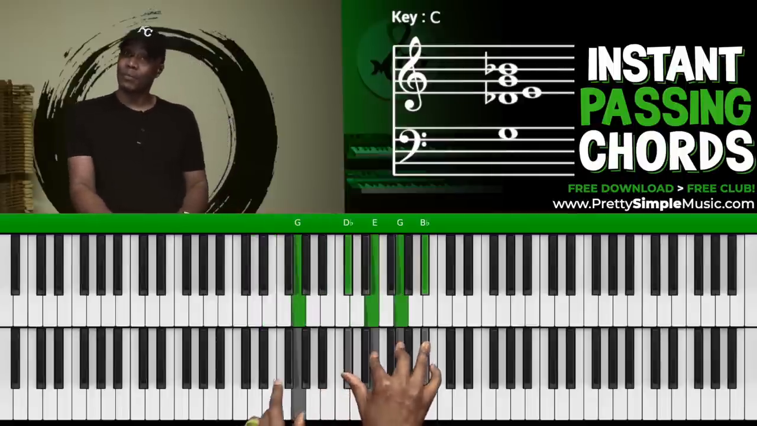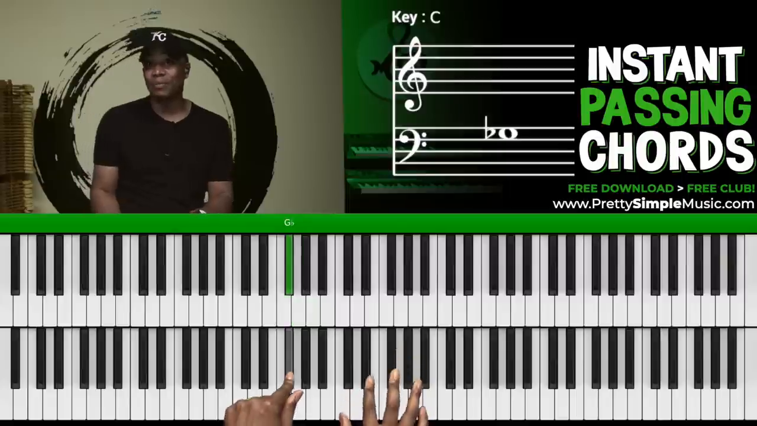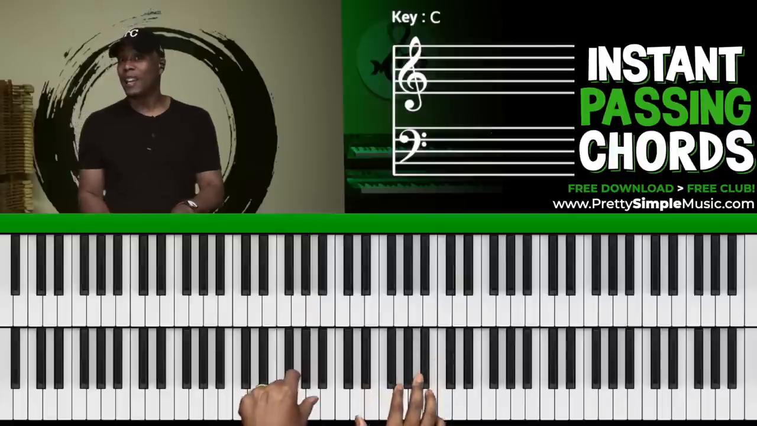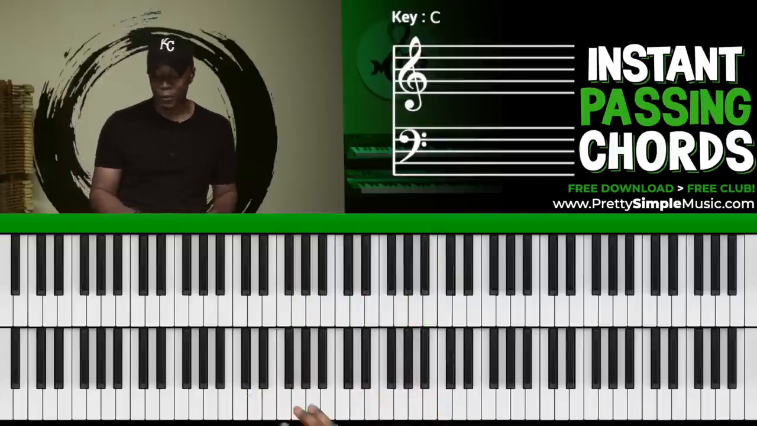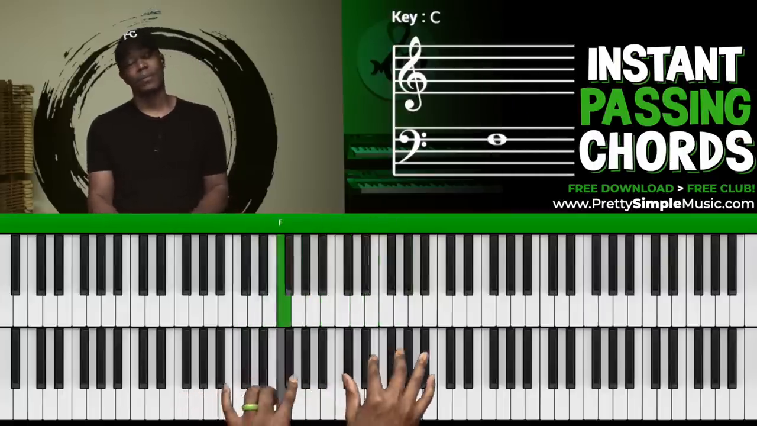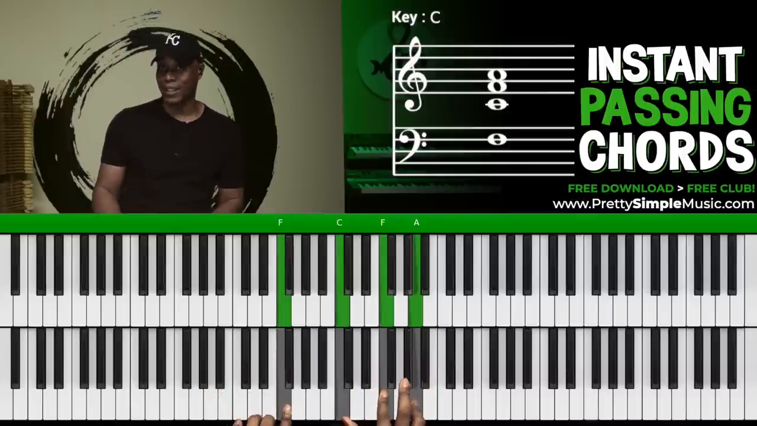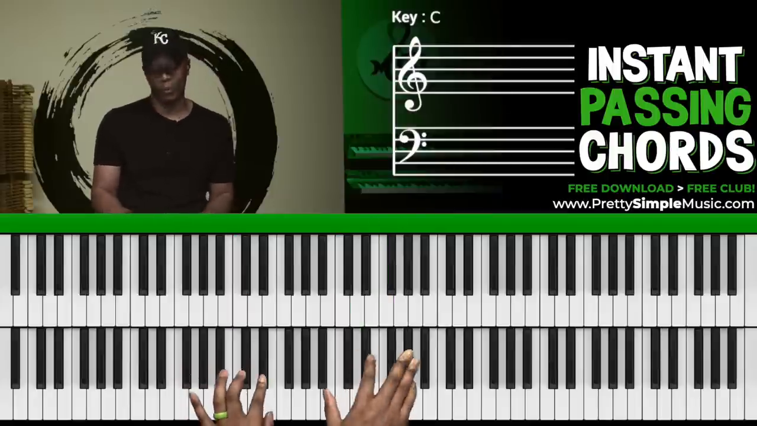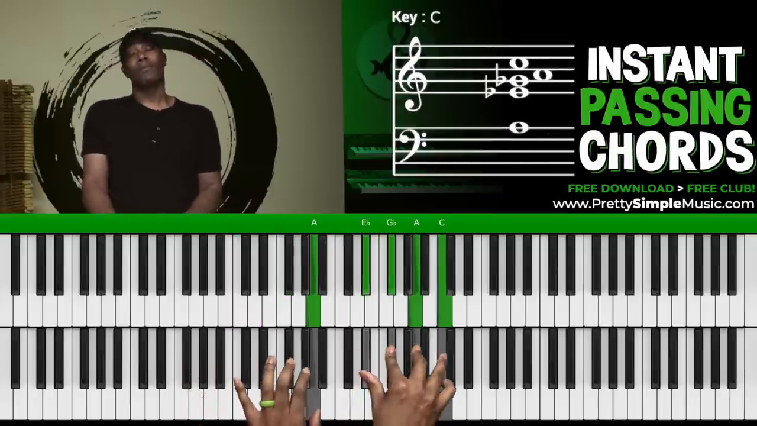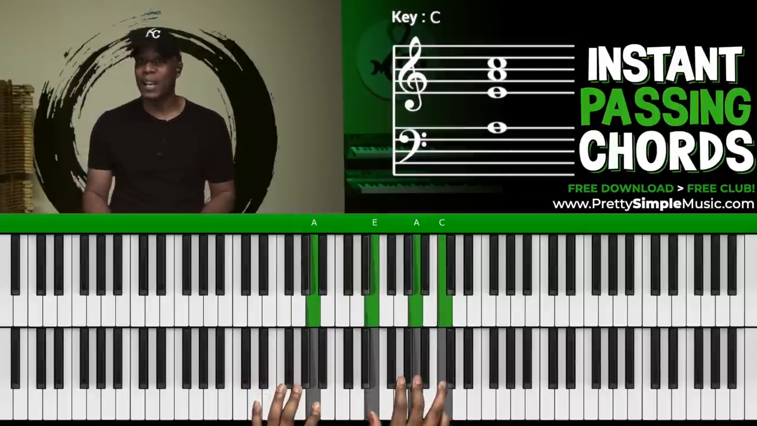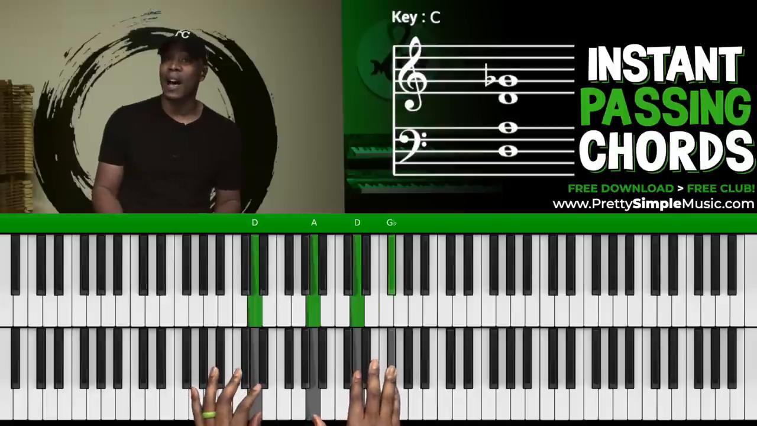5, 6, invert. 7, invert. So let's put it all together. Amazing grace. How sweet. There we go. The sound. We're trying to get to the A minor. We did that one already. That saved a wretch like me.